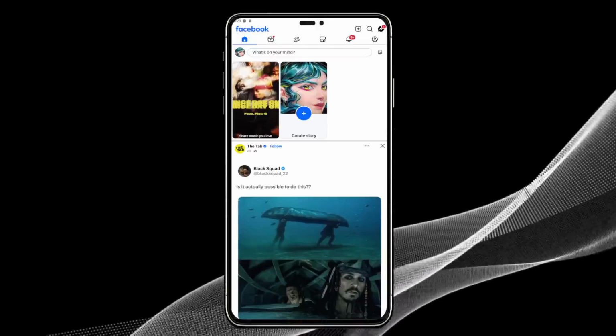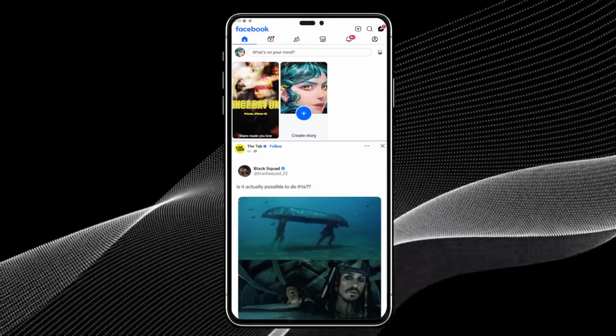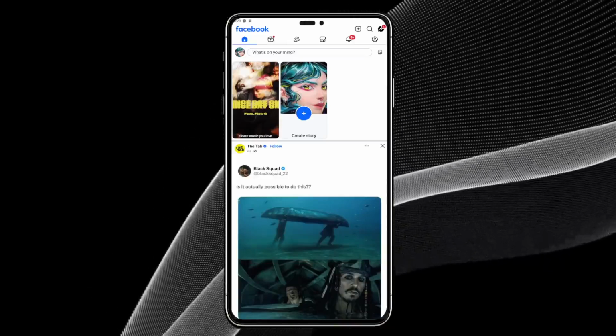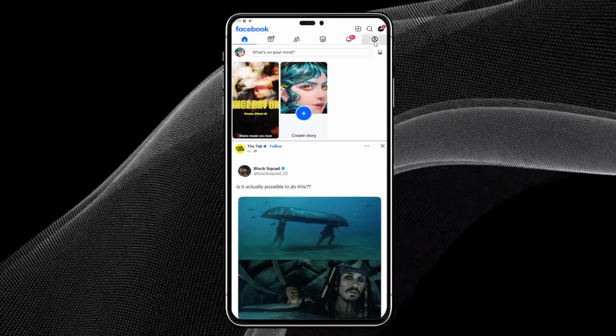Go ahead and open your Facebook app on your device. Once you're in, direct your attention to the top right corner of your screen where you'll see your profile icon. This small circular image represents your account and gives you quick access to your profile settings. Tap on this profile icon to continue.